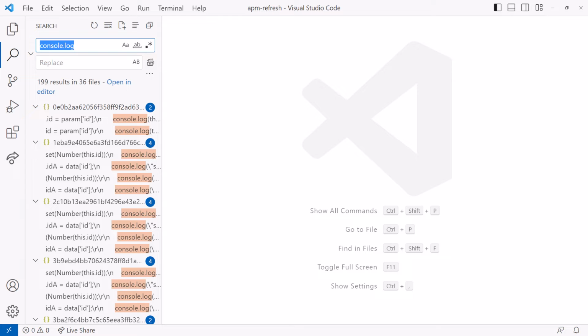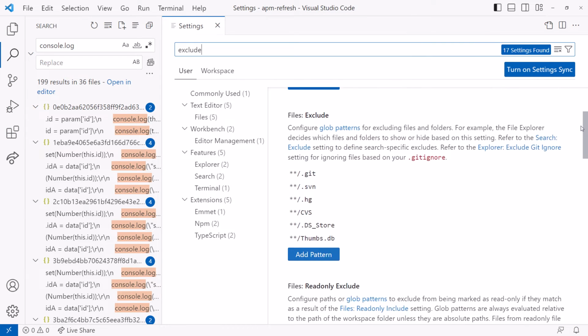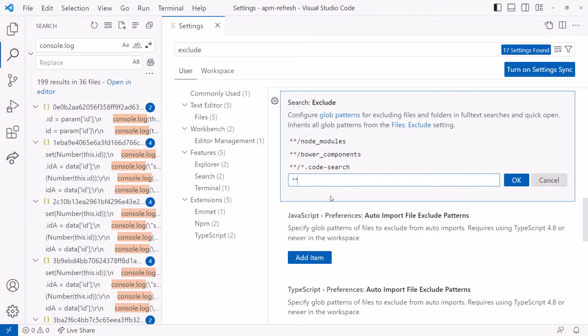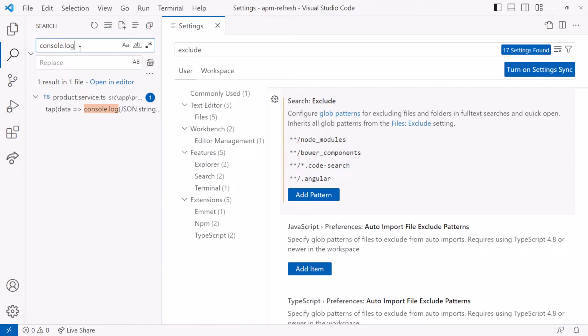Let's instead use the VS Code user settings to always exclude folders or files for the current user. Click the Manage icon and select Settings. Then search for Exclude. Scroll down to Search Exclude. Let's add a pattern. We want to exclude asterisk asterisk slash dot angular. Click OK to save. Going back to our search window, I'll click on the search text box and press Enter to re-execute our search. And it shows our one place that we use console.log, correctly excluding the cached files. Nice! Now we have a way to exclude these files in all of our projects.